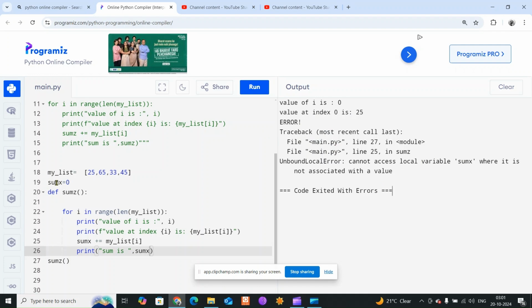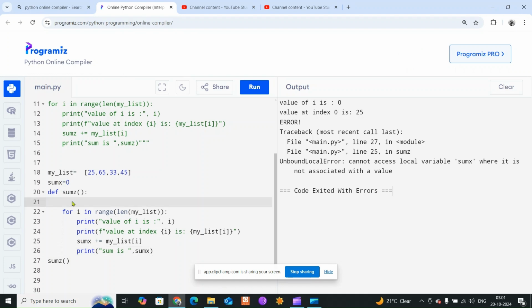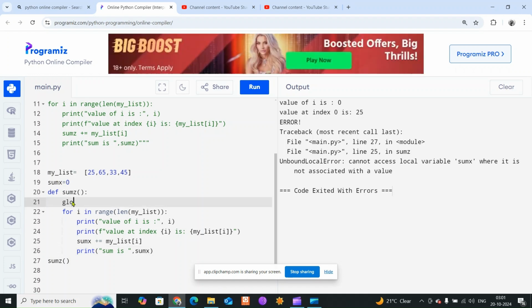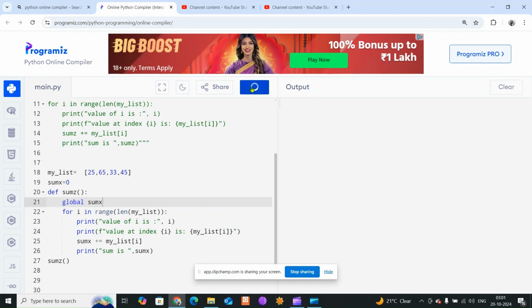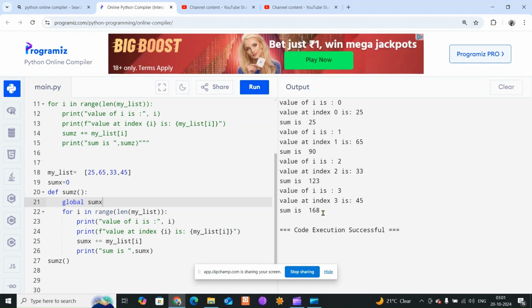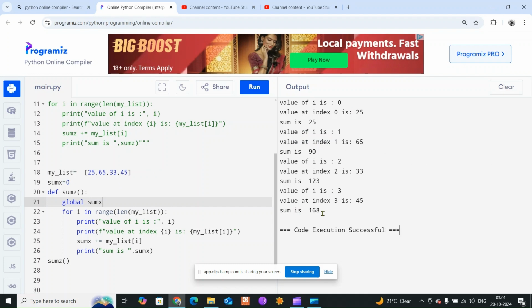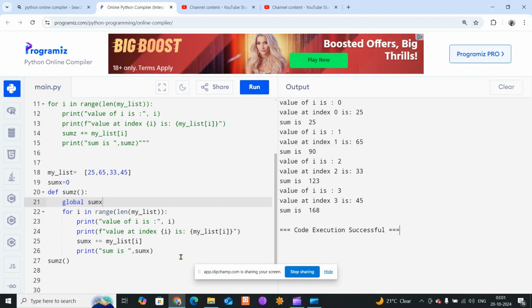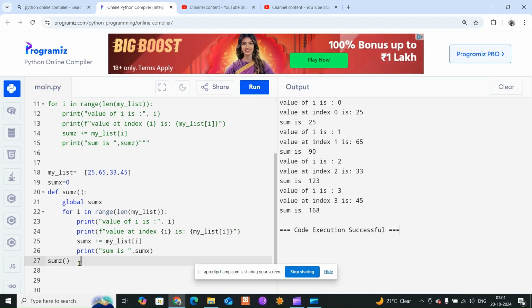Sum x is here. As I told you in the previous classes when we were discussing the global variables, when you are modifying any global variable, you have to explicitly say that global sum x I am using, right? At the time it should work now, right? Now it is giving you the output. Understood this thing as well, right? Now one more thing, I guess this is clear now. No one should have the doubt now in this.